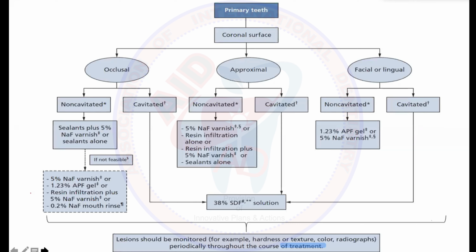Even in children, it has to be supervised, right? And for a cavitated lesion, this was for non-cavitated lesion. For a cavitated lesion, 30%, 38% silver diamine fluoride. There were also studies to use a lesser percent of silver diamine fluoride, like 12% silver diamine fluoride. But according to those studies also, 38% silver diamine fluoride is much more potent for caries prevention or caries arrest than using a lesser percentage of silver diamine fluoride.